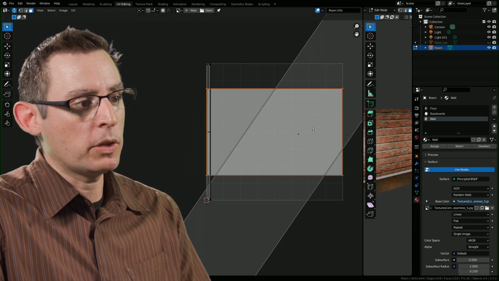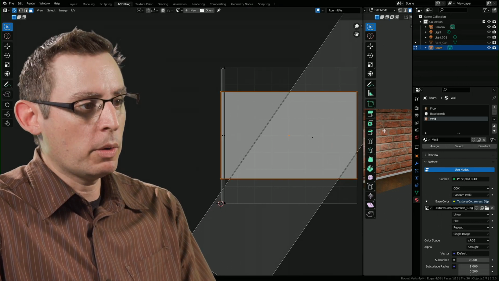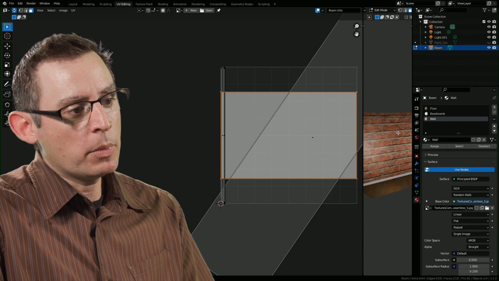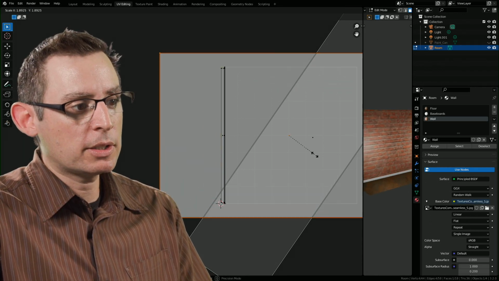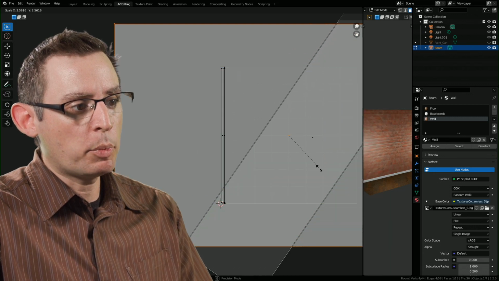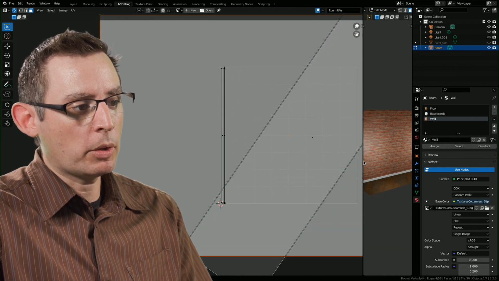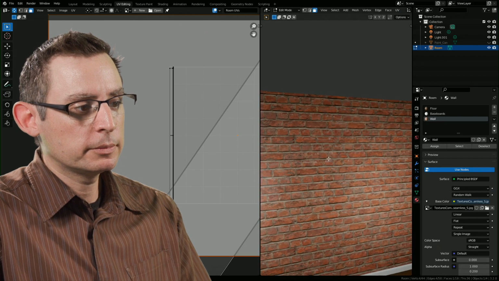And this speaks to the power of the UV editing workflow. We don't have to go in and add texture coordinates. The UVs are defining those texture coordinates. If I scale this up, you can see that the brick pattern is getting a lot smaller, which is pretty cool.